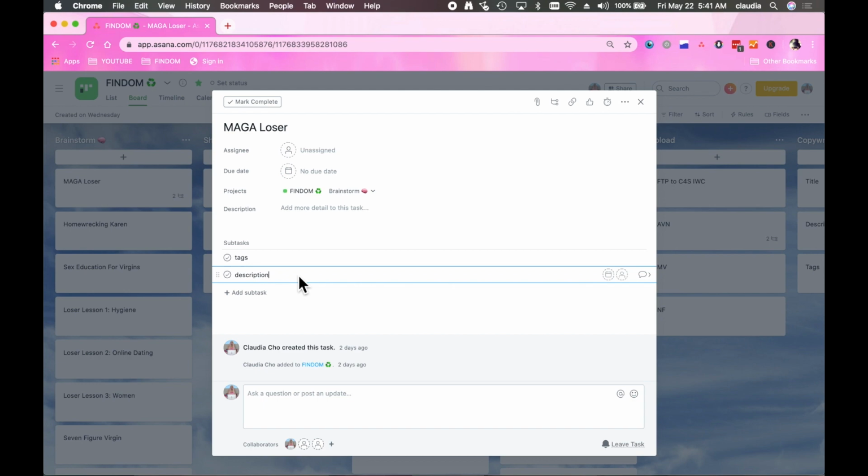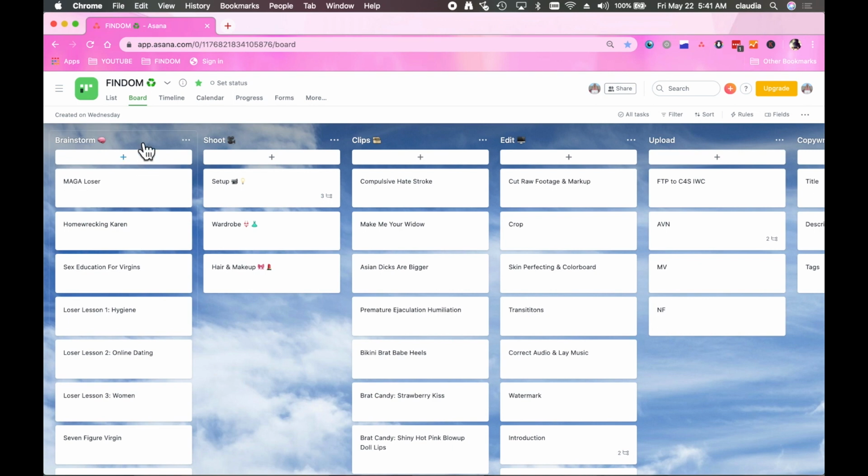There are a whole bunch of ways to customize this so that you make it for you, but we're just going to briefly overview the columns here. So brainstorm, this is where all my ideas get put in, one idea per board. And then shoot, and you see how there are steps and boards under the shoot category. There is setup, wardrobe, hair and makeup.